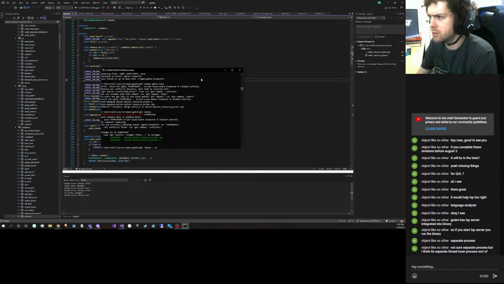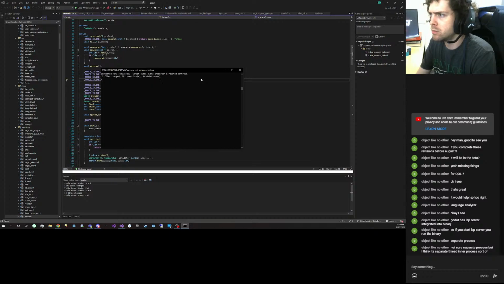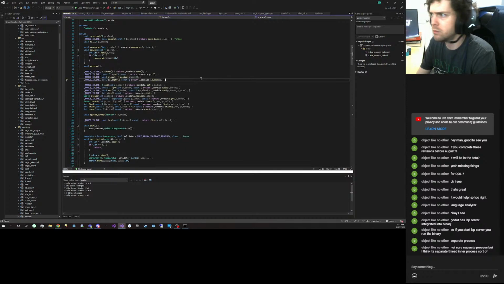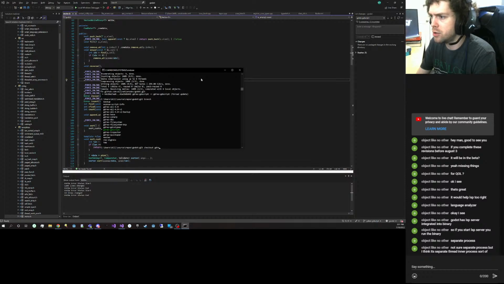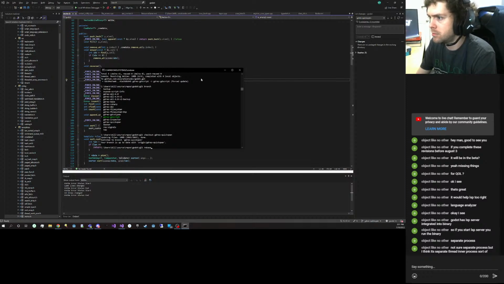Git status, git rebase --continue. Git push. Let's see. Yeah, git push -f. There we go. Git checkout GDRes script. Make sure I push that. And then branch, we also have git checkout GDRes quick open. Git rebase. Actually, wait, git log.